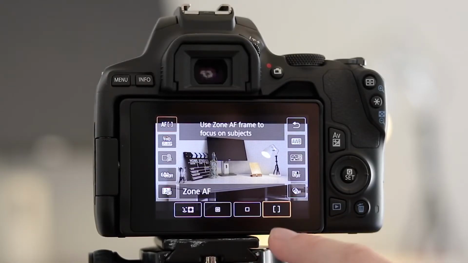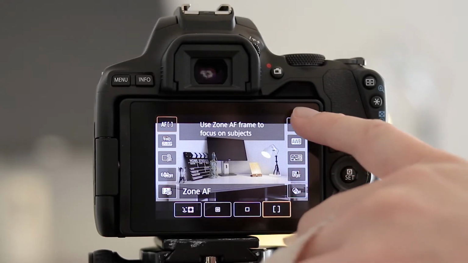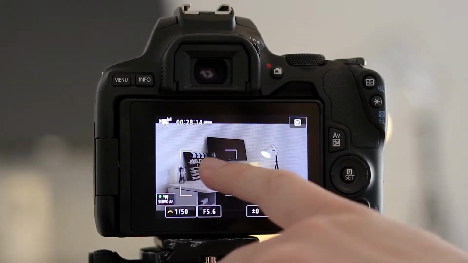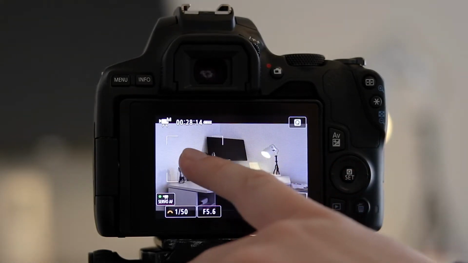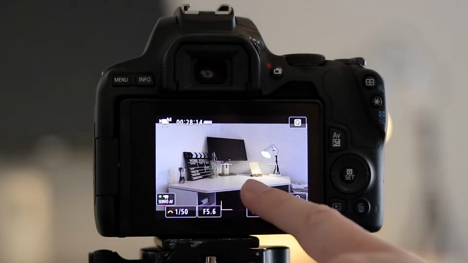Finally, just like the previous option, this focus mode is great for keeping track of bigger moving subjects. And you can do this by touching and following them on the screen.